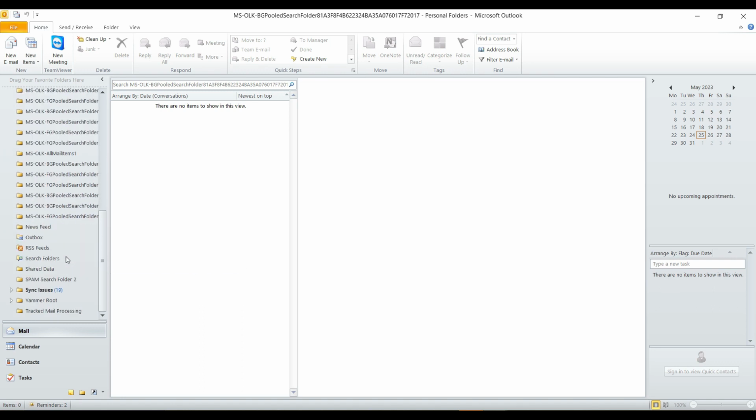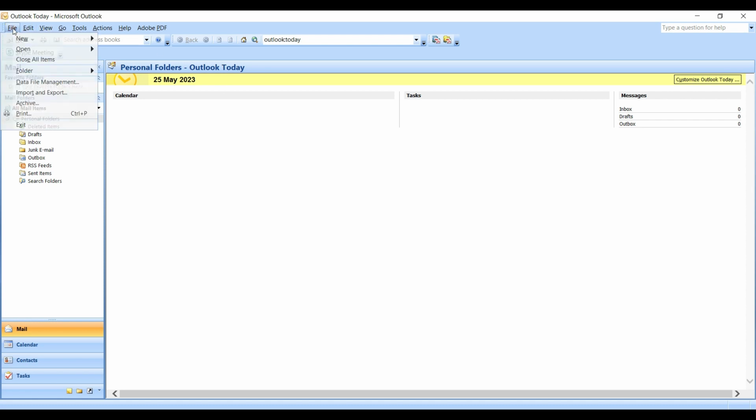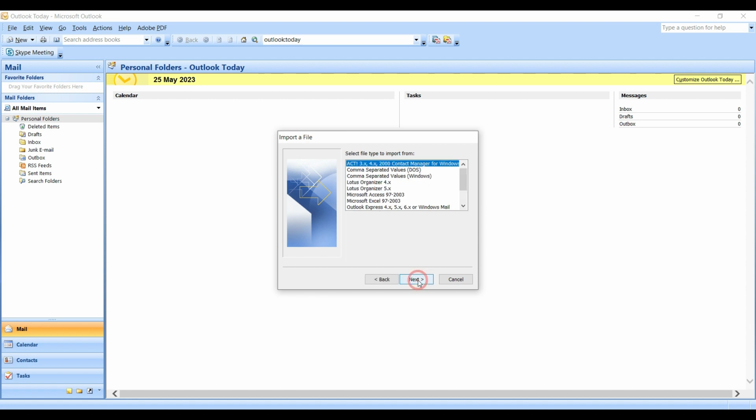Now let's see how you can import .PST file into Outlook 2007 and other previous versions. Open Outlook 2007 in the File menu, click Import and Export. From the Import Export wizard, click on Import from another file or program and click Next.